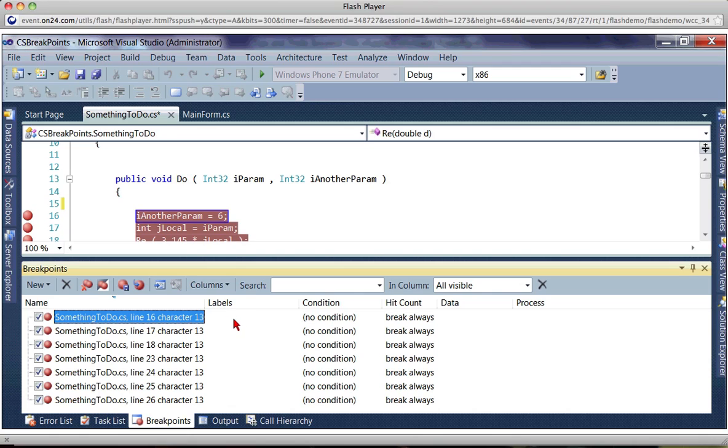Prior to Visual Studio 2010, whenever you wanted to sort your breakpoints, you had to sort by one of the columns that already existed. And if you didn't want to sort by that, well, too bad. Now, with the labels column, you can actually apply your own tokens to breakpoints. Let me show you what I mean.